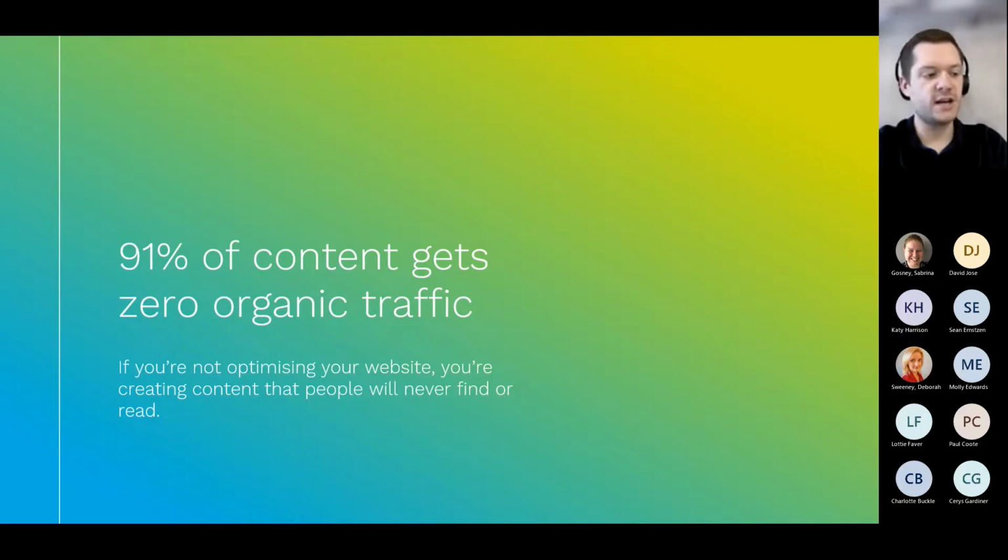And this is a really, really interesting stat, which is why I wanted to include it. So 91% of all website content never gets any organic traffic because people create a blog, they create a website, but they don't put in the effort to optimize. They don't put in the time and resource to sort out metadata and do all the internal linking and do the alt tags. So it's just important that that optimization process is fed in.